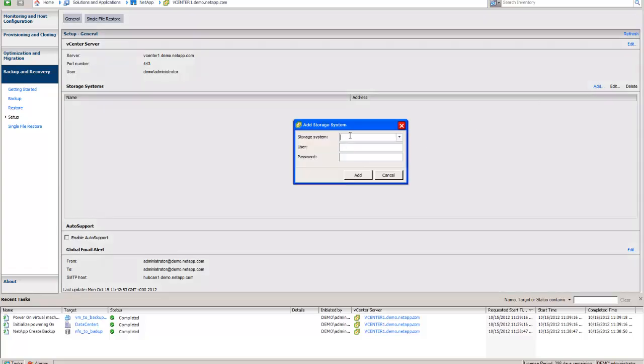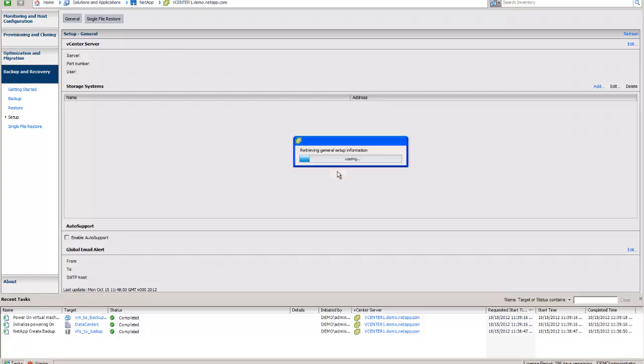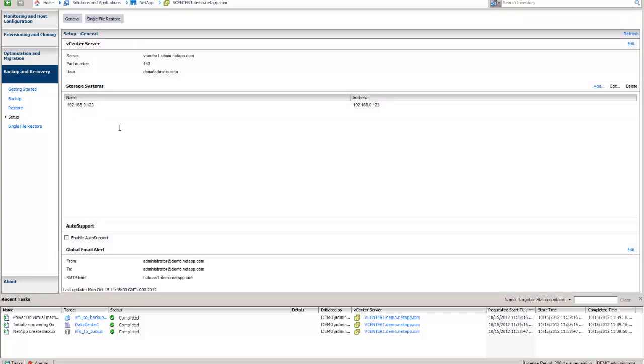It needs to understand where Data ONTAP lives, so that it can quiesce certain things. For this example, I'm going to be doing a clustered mode vServer, which allows you to go straight to one of many vServers and grab any datastores and/or virtual machines that are in them. Give that a second, it goes out and grabs info, and it's done.